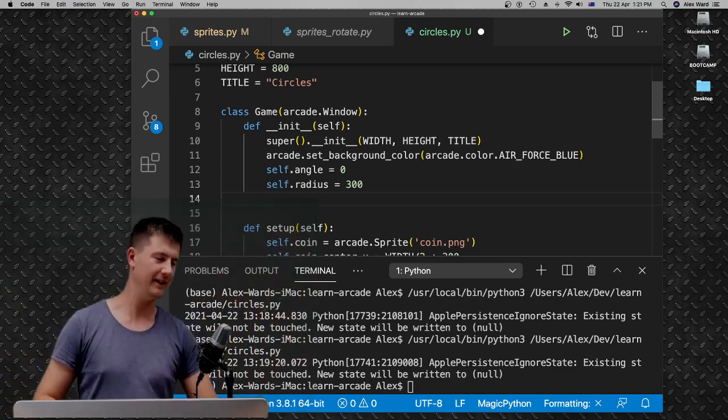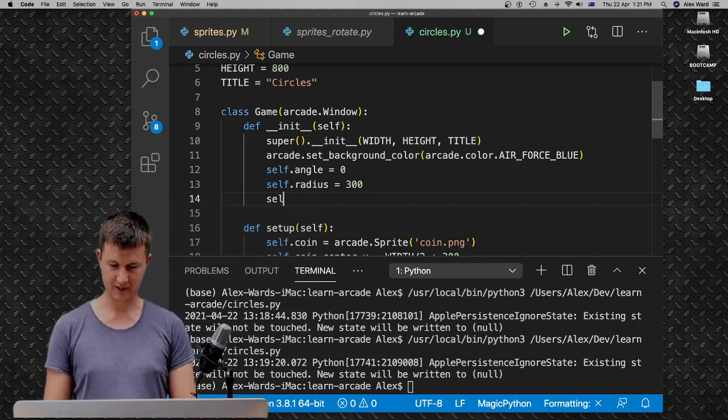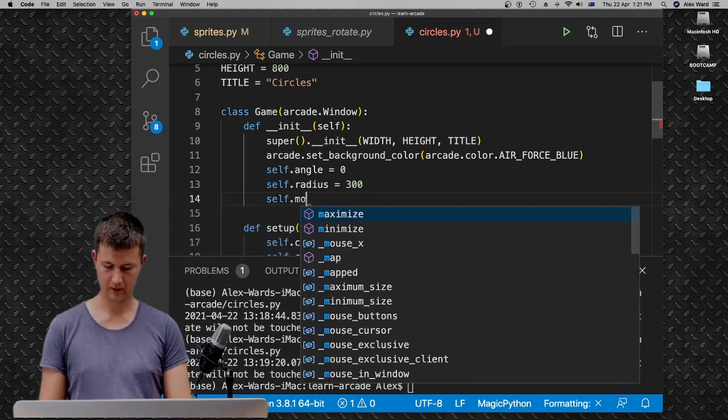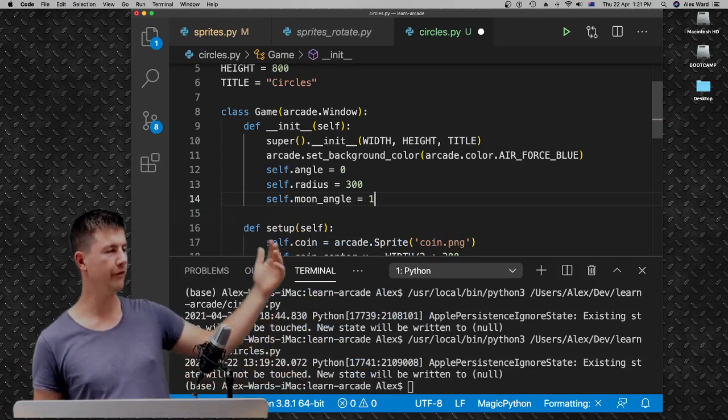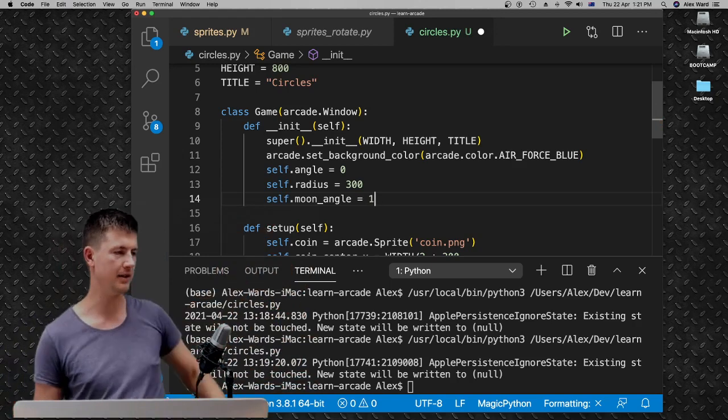Well done. Let's go. self.moon_angle is going to equal 1, just to get it off, so they're not starting in line. Don't want them to start in line.